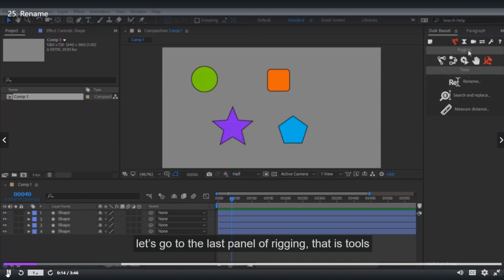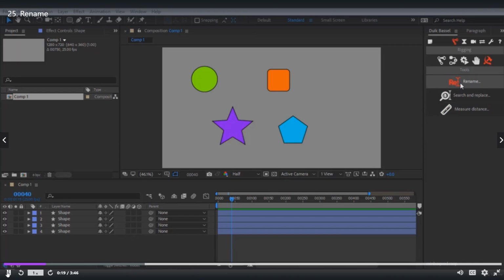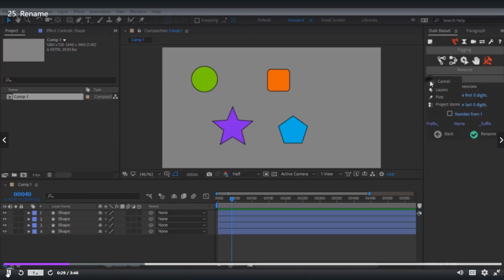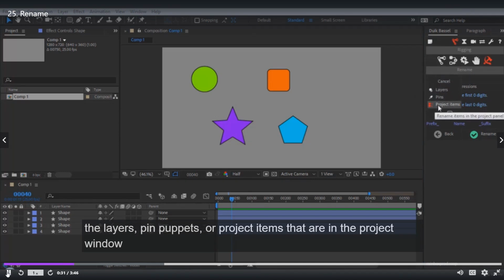Let's go to the last panel of rigging, that's tool. In this panel we have 3 tools. The first tool is for naming. Let's click on it and go to its setting. The first option determines what you're going to rename, the layers, pin puppets, or project items that are in the project window.